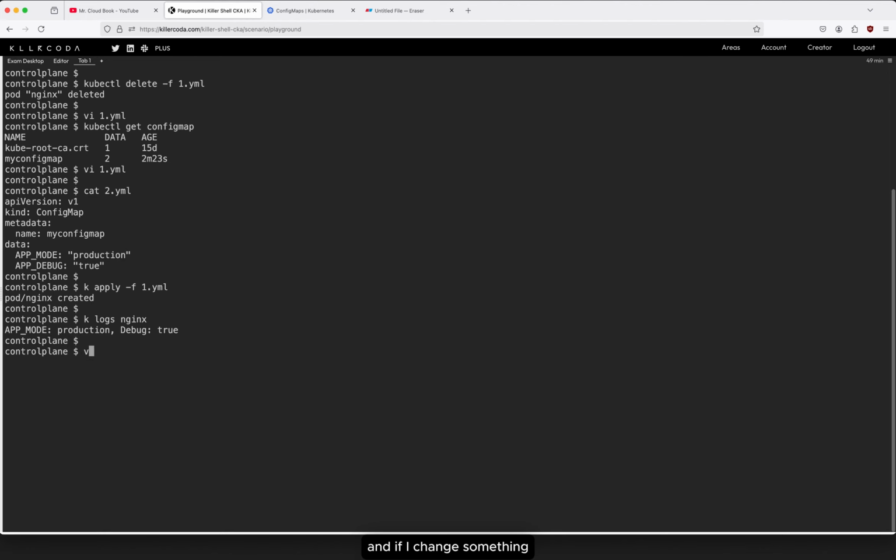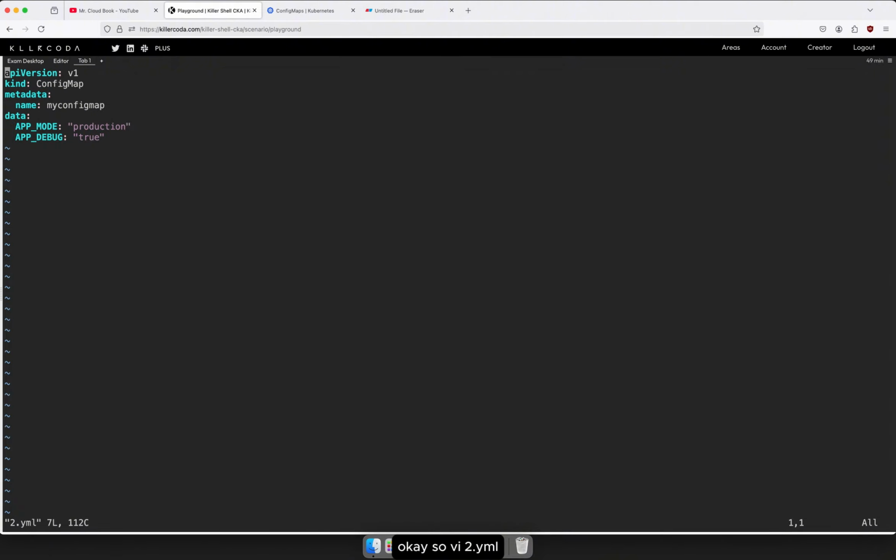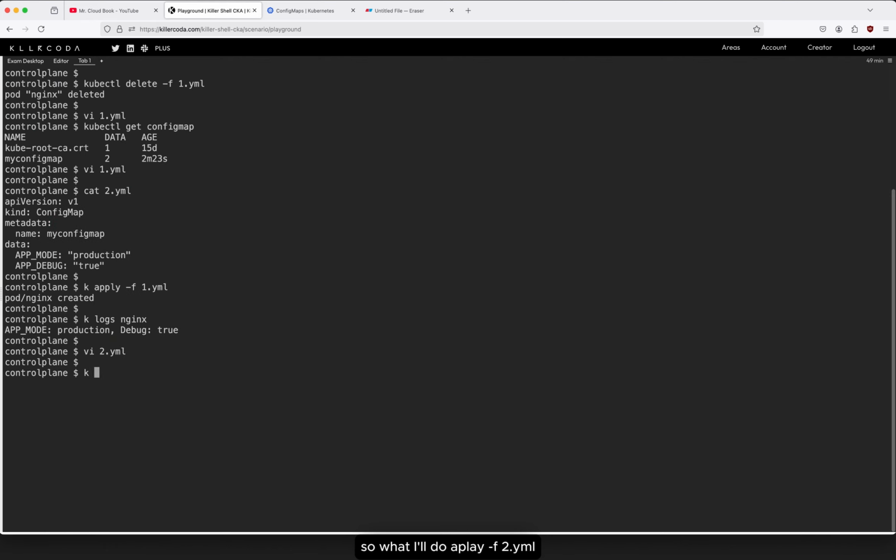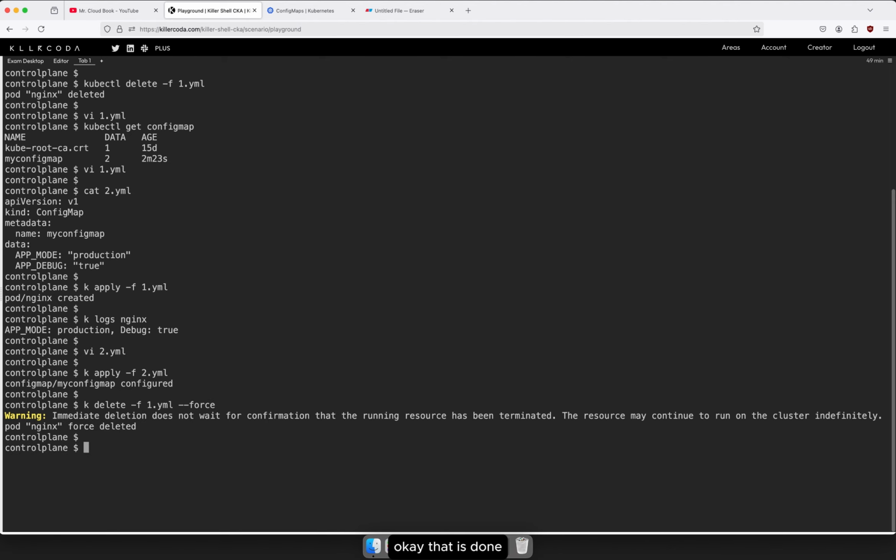And if I change something, so vi 2.yaml. In production we don't use the debug mode, so what we can do is make it false. So I'll apply -f 2.yaml. So the config map is updated. Then I'll delete the pod with -f 1.yaml --force. Okay, that is done.